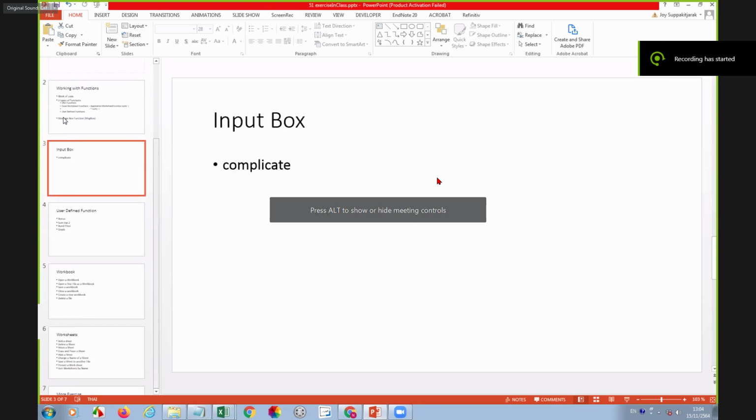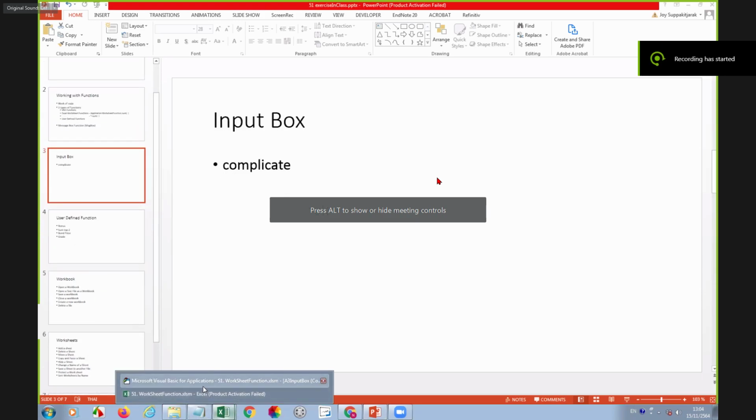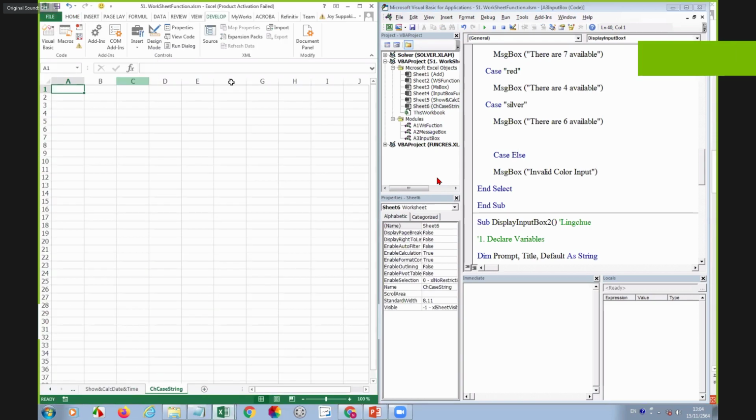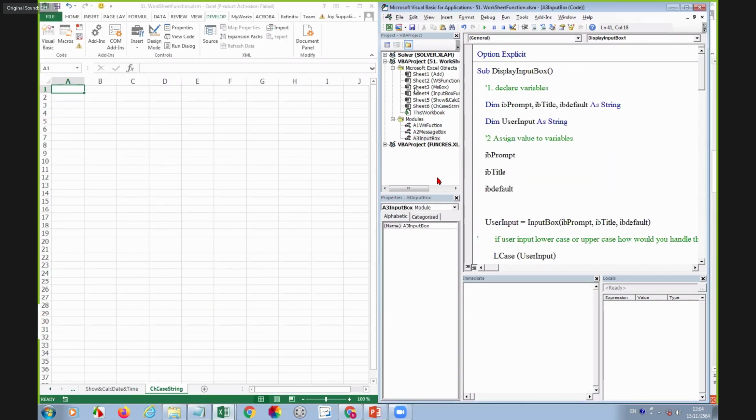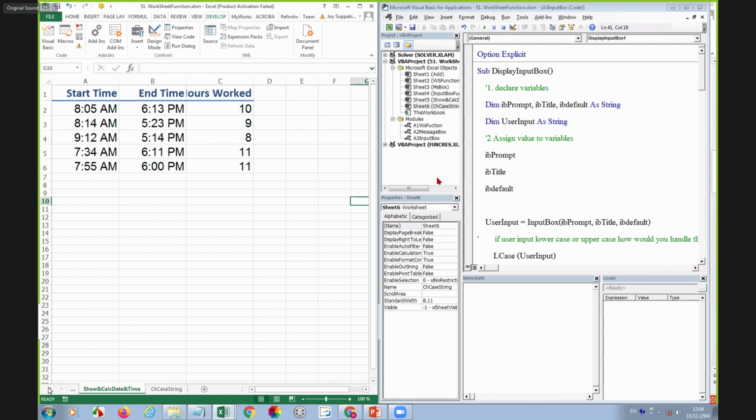I would like to continue with this exercise first. Okay, so for this exercise we use the worksheet function.